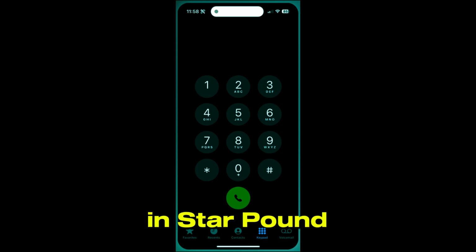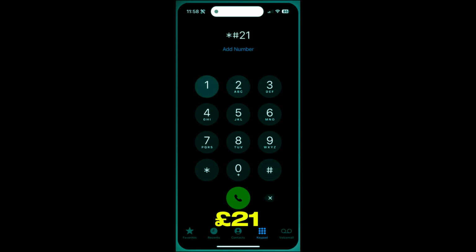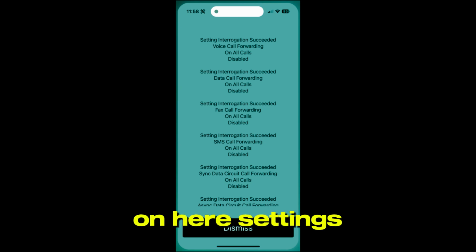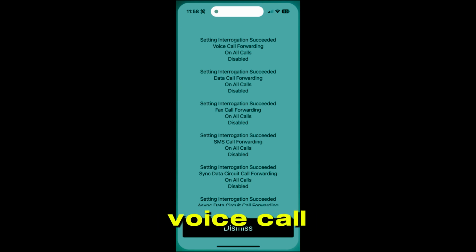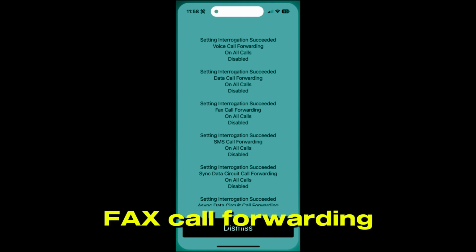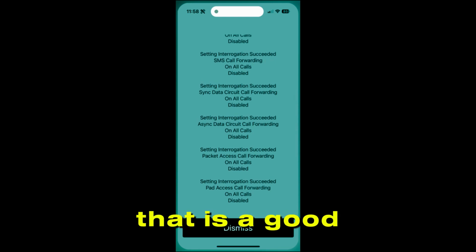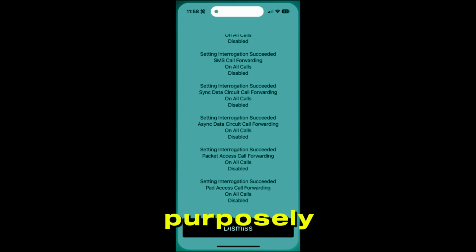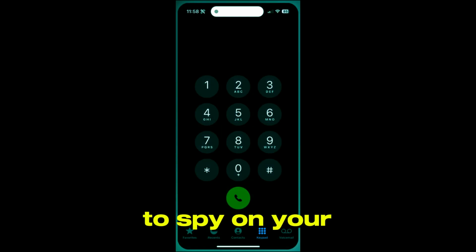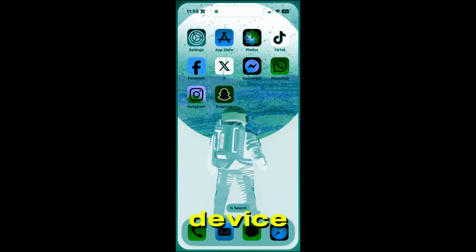Now, another thing that we will do is open up your phone here, go to the keypad, and we're going to type in *#21#. Again, *#21#, and hit call. You'll see on here, settings, voice call forwarding disabled, data call forwarding disabled, fax call forwarding disabled. If all of these say disabled, that is a good thing. If any of these say enabled, but you haven't purposely enabled them, potentially someone is using this to be able to spy on your specific device.